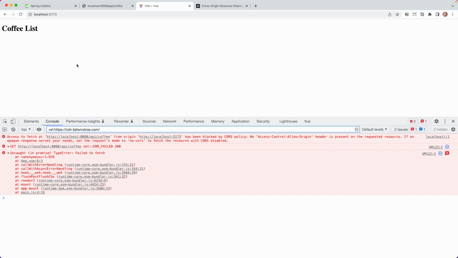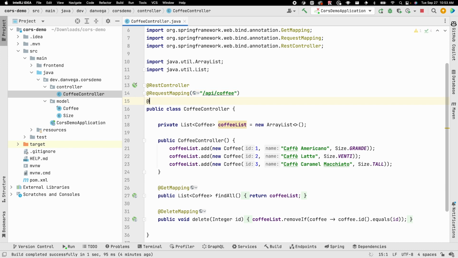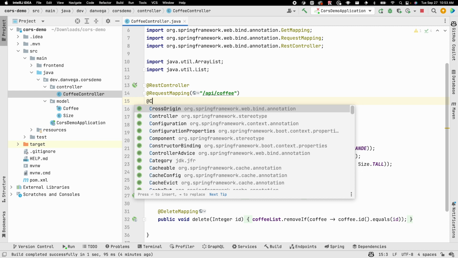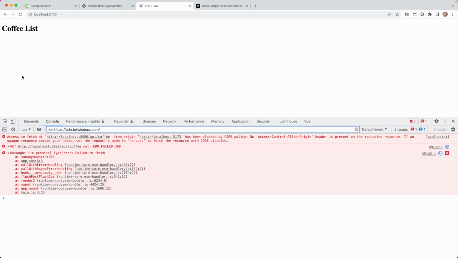All right, so I'm going to go back into my Java application here, and I'm going to open the coffee controller. And there's an annotation that we can use to configure CORS, and that is the CrossOrigin annotation. This can be marked at the class level or at a method level. So let's take a look at it at the class level. We're going to say CrossOrigin, and you see we're getting some hints there, but I'm not going to add any more configuration to it. I'm just going to save this and head back over to the browser.